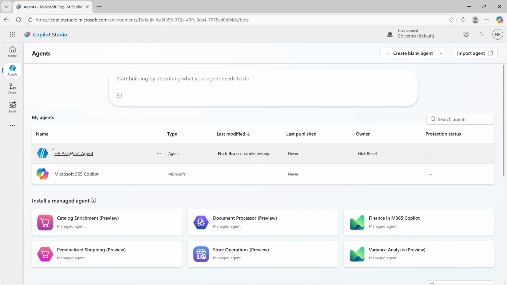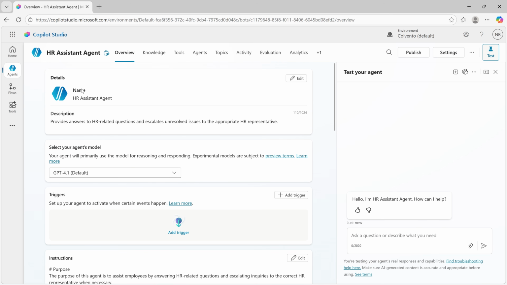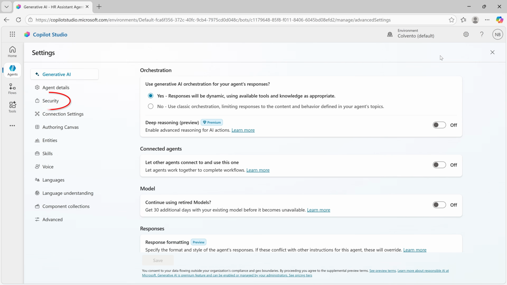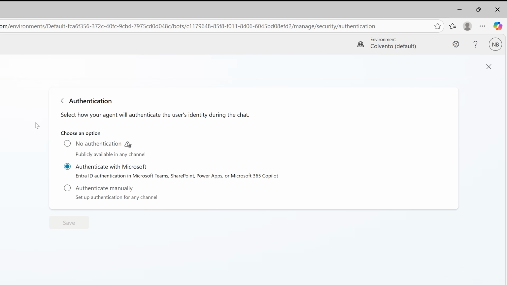From copilotstudio.microsoft.com, I'll select the agent I've been working on in this course. And first, you need to consider authentication, or who will be able to access your agent. Will they need to sign in with an account? Click the Settings button at the top, then go to the Security section, then to Authentication. The easiest option is to set your agent to work with Microsoft Authentication, letting people use it if they are signed into their Microsoft account.